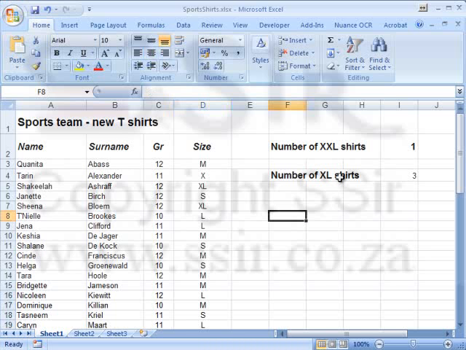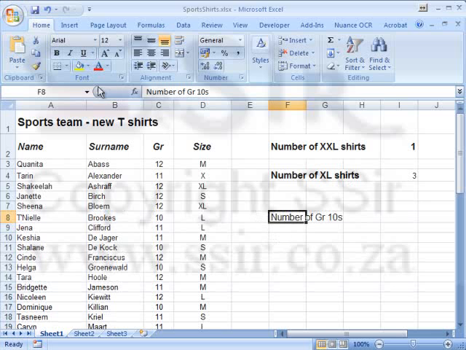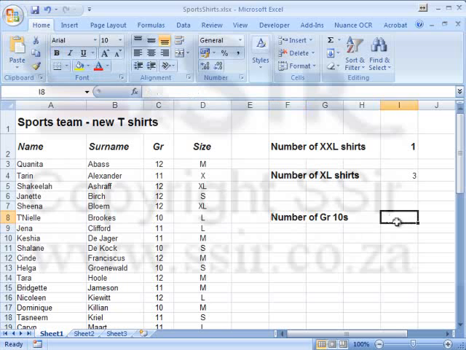The next part of this question is to determine the number of grade 10s, 11s and 12s in the sports team. I'm only going to do the number of grade 11s. It's very similar to the previous one, so let's type in a heading, number of grade 10s, and I'll make it once again Arial with a font size of 12 and bold.